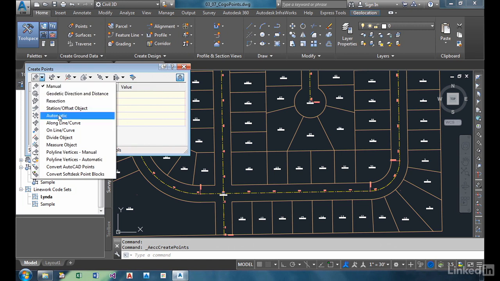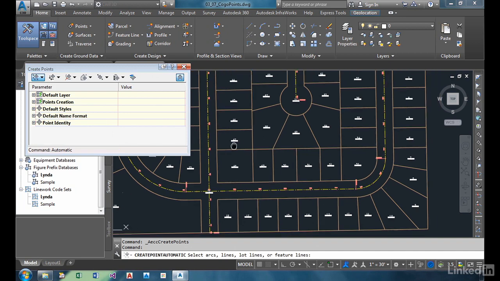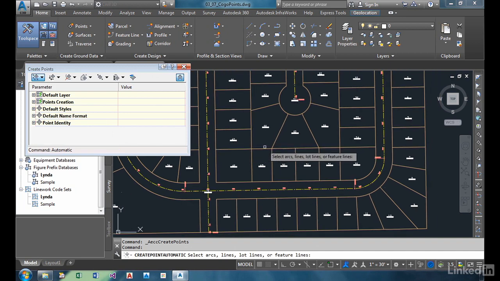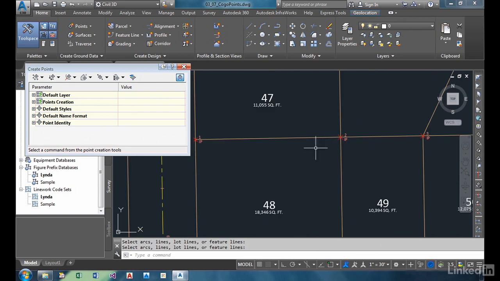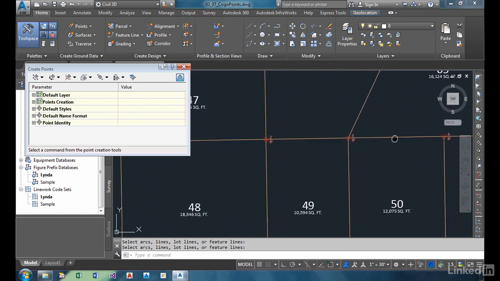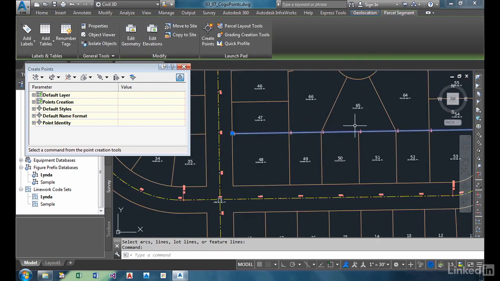One of the nice tools here is we can automatically create points, and when we do that, it's simply going to find any location where the software in this case feels that a point may be appropriate. Obviously, that would be the end and beginning of an object like this, but wherever there's intersecting objects would be another good location for a point. So I'm going to select this object, press enter, and notice it automatically added points at every one of those locations. This object is a parcel segment.